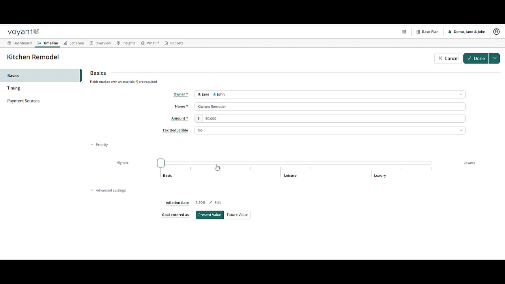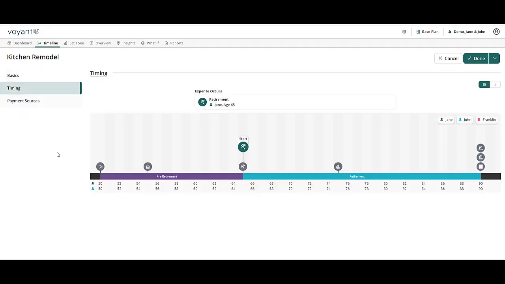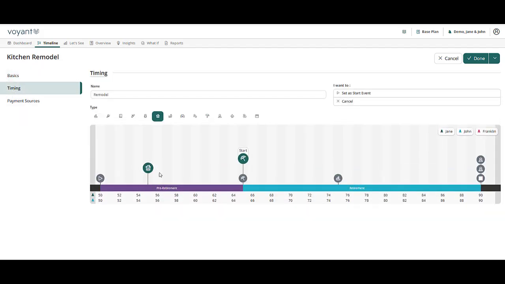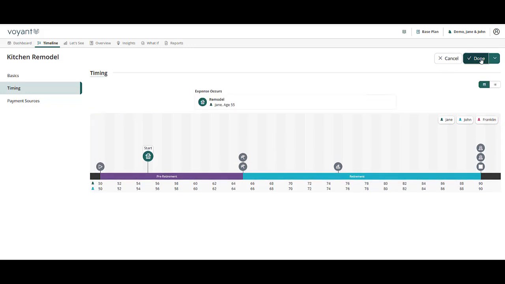This is also going to be a luxury goal, meaning that it is not just a basic everyday expense. This is something that they want to do as long as they have enough money to do it. We're going to go to timing and select that event on the timeline that we already created. Set that as our start event and click done to save.